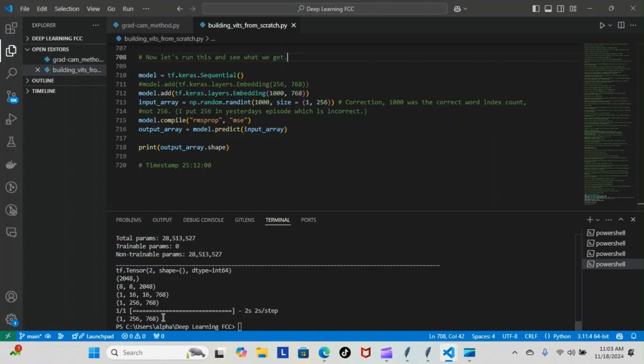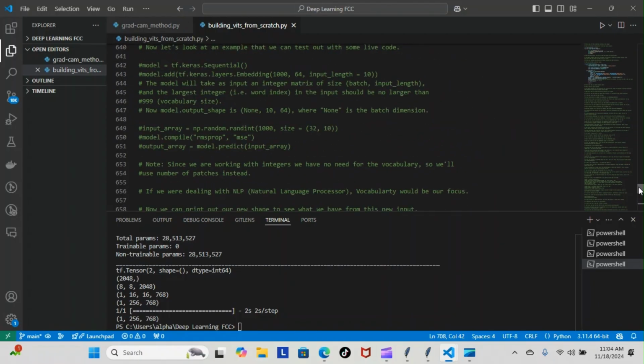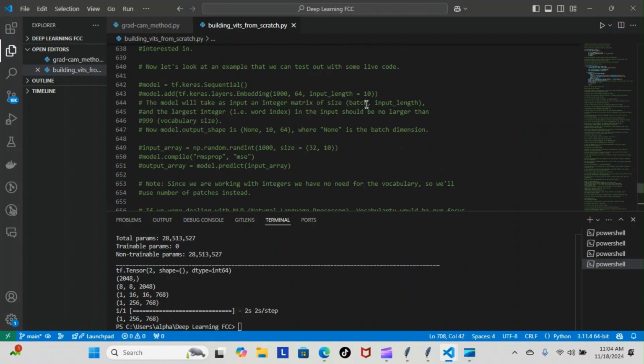So you can see this is our corrected code here, compiled all the way through. This is our shape here, 1 by 256 by 768, and as you can see, it looks exactly the same as the original code here. Let me show you the original one that we actually modified this one from. It is commented out, so you probably won't be able to see it if you're just listening, unless you look really hard. So this is the original one here. See the model equals tf.keras.Sequential, model.add Embedding 1000 by 64, input length equals 10, and so on and so forth. So this is the entire original code here, as you can see.